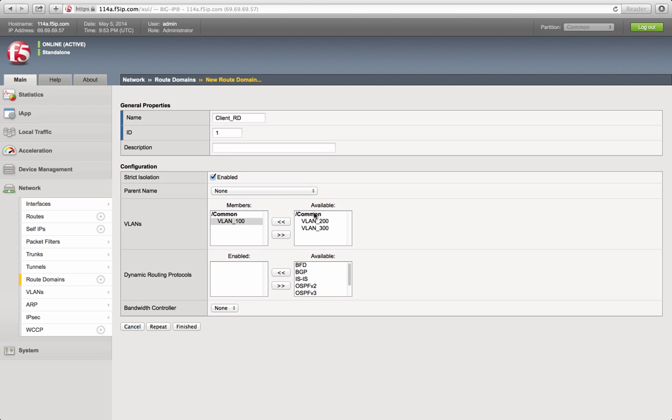You see here the available VLANs. The available VLANs are the VLANs which are in route domain 0. And the dynamic routing protocol, we are not going to cover today since it's a very broad topic. Do not worry about it. For a basic setup, you don't need it. So I will leave that as default. I won't configure anything there. And the bandwidth controller as well, I am not going to modify anything. I will just leave it as it is. And then let me click Finish.